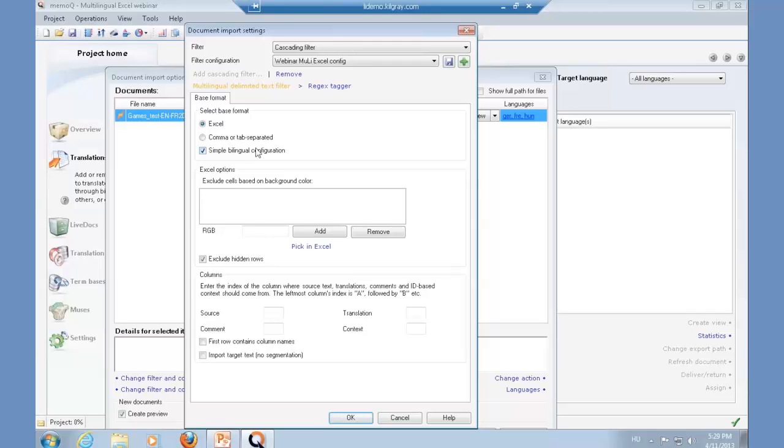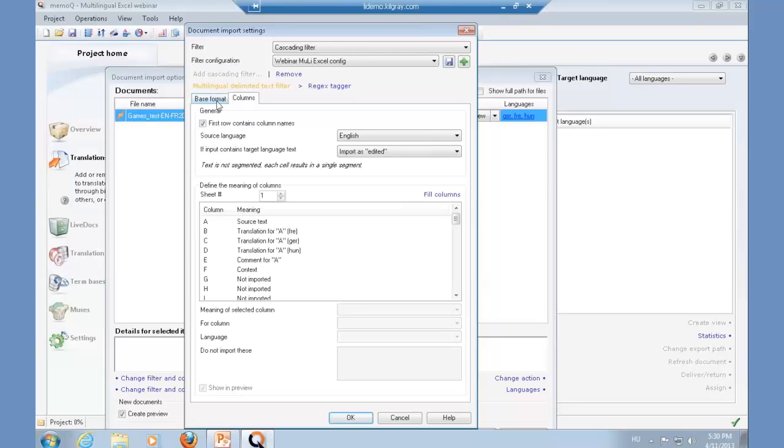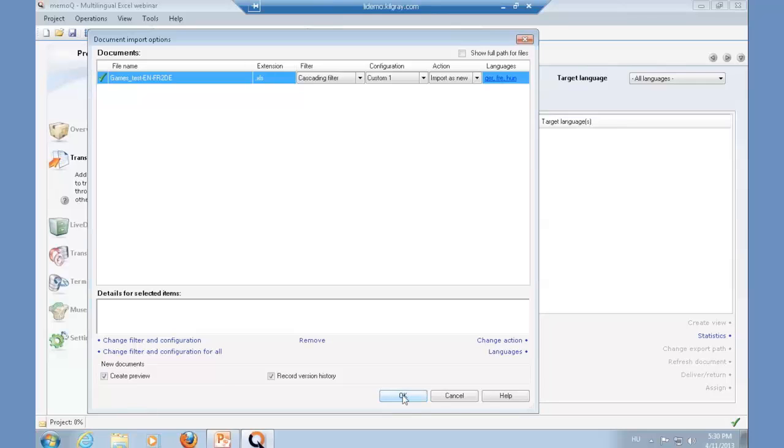If you want to have a simple bilingual configuration, that's easier, because this is bilingual, so it only processes 2 languages. So you can have source, you enter that this is in A, translation is in B, comment is in E, and context is in F. And whether you want to import the target text or not. So it's just a simplification to what we have done before. All right, so these are the configuration options for Excel. And now let's have a look at what memoQ generates out of it.